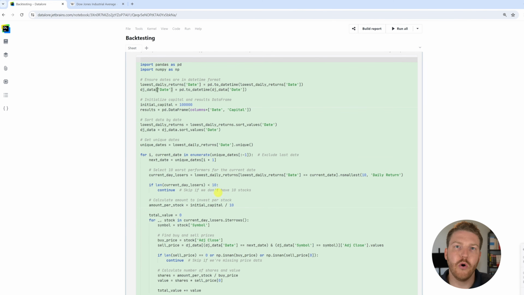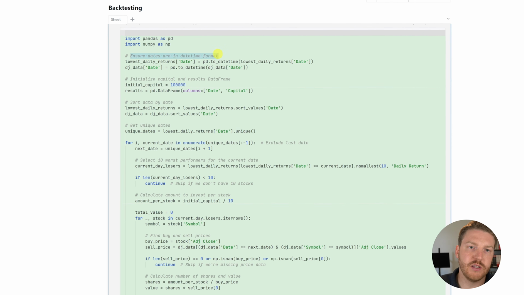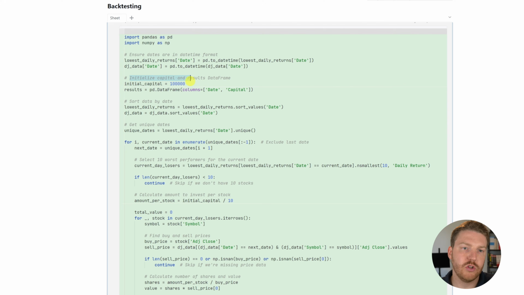Okay, so here is our code output. First it's going to ensure that the dates are in the datetime format. Then it's going to initialize the capital and results. So basically the initial capital is the 100K, as I mentioned. And the result is basically going to be the data frame that we will use later on to analyze the performance, right? So we have our two columns, date and capital. And we'll be able to tell how this portfolio actually performed by looking at the capital on each date.